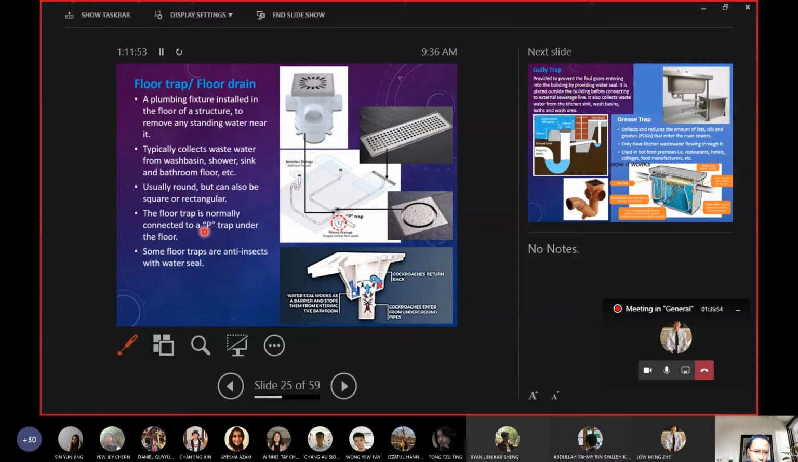The floor trap is normally connected to a P trap under the floor, as you can see here from the image. And some floor traps are anti-insect, with basically a water seal. So you can see if you look closely. After it collects the water from the floor, it will provide a water seal around the trap, okay, that prevents cockroaches or ants from coming in from the pipe itself.